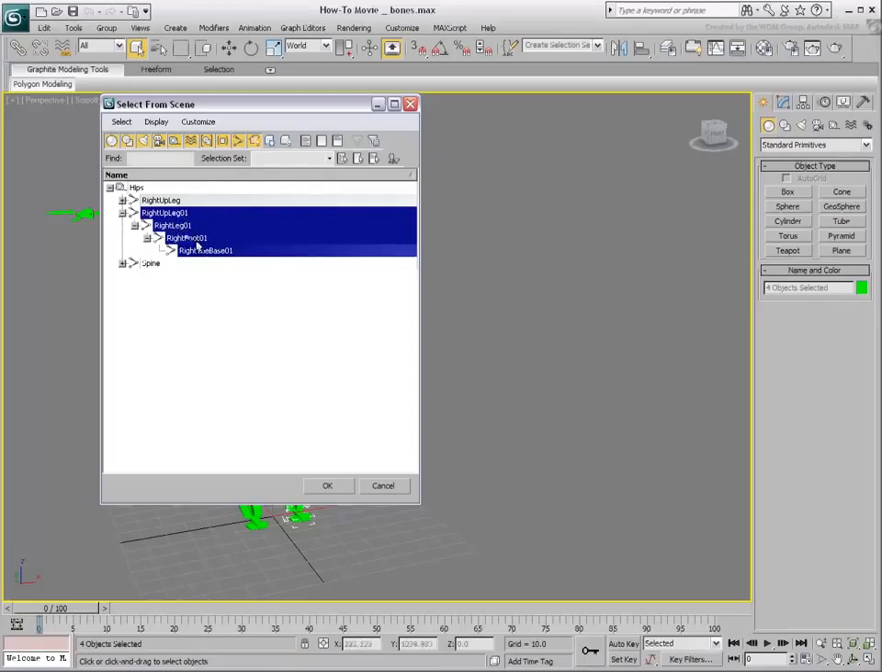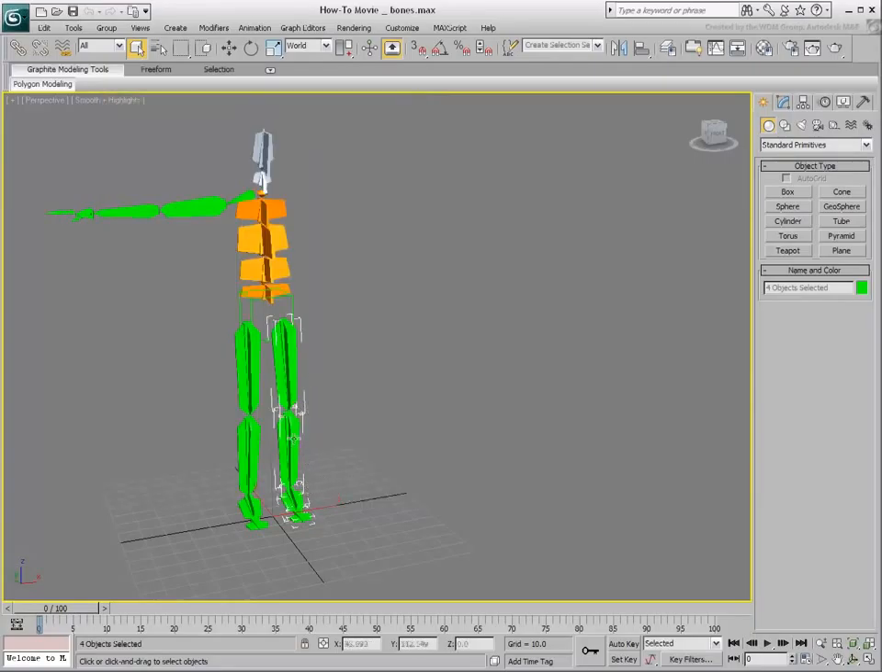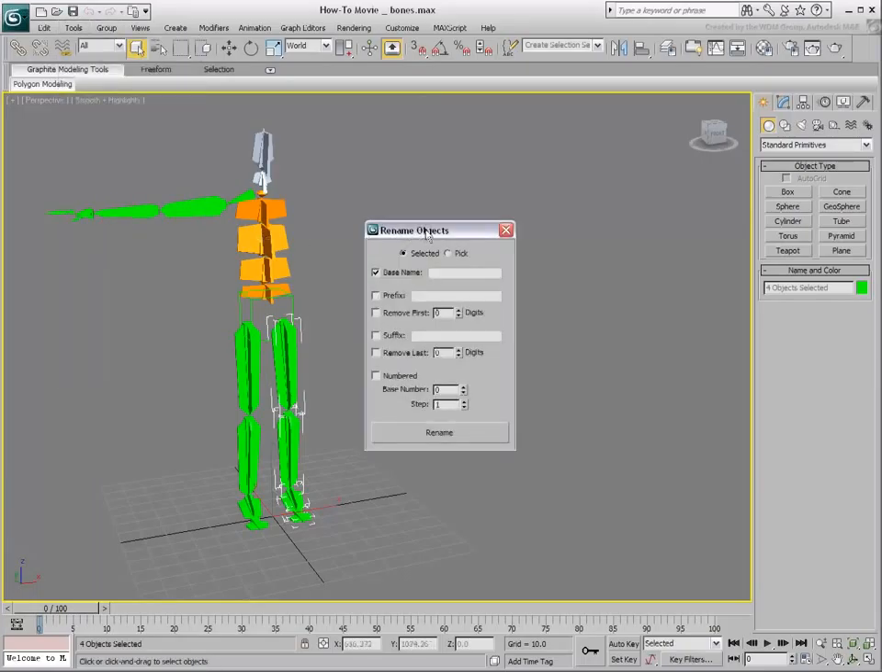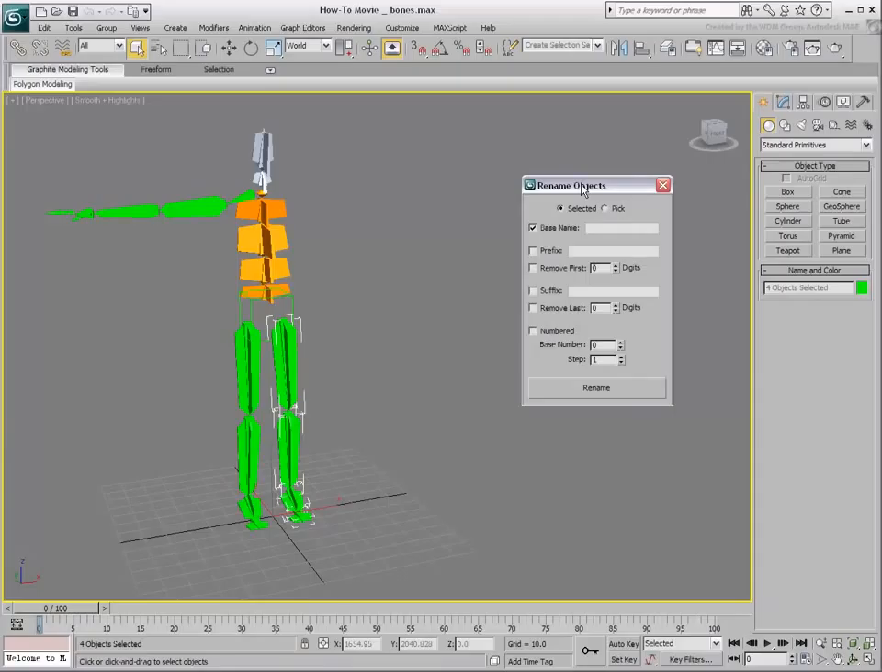The new left leg limb names do not make much sense, adding the fact that they do not follow the Motion Builder naming convention for proper interoperability. With the left leg selected, you can easily batch rename these limbs using the Rename Objects tool.